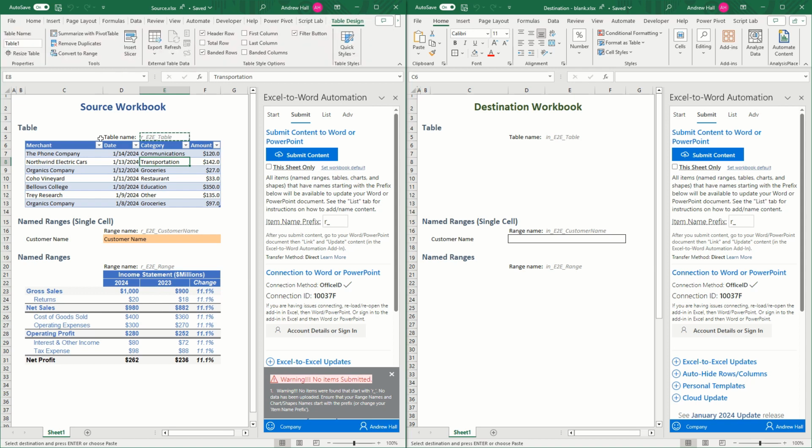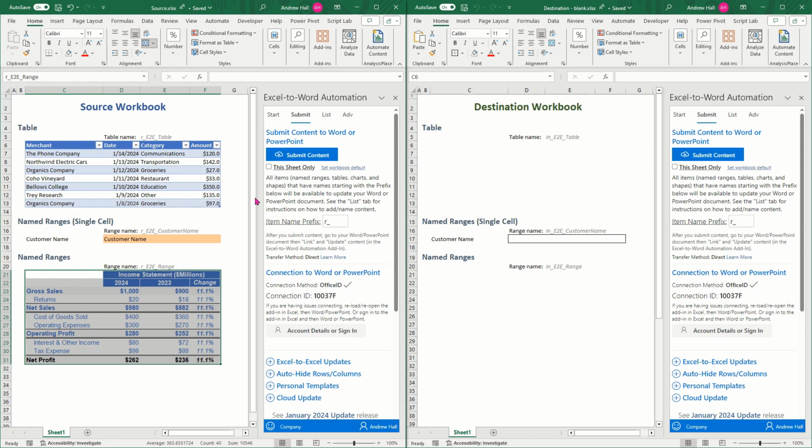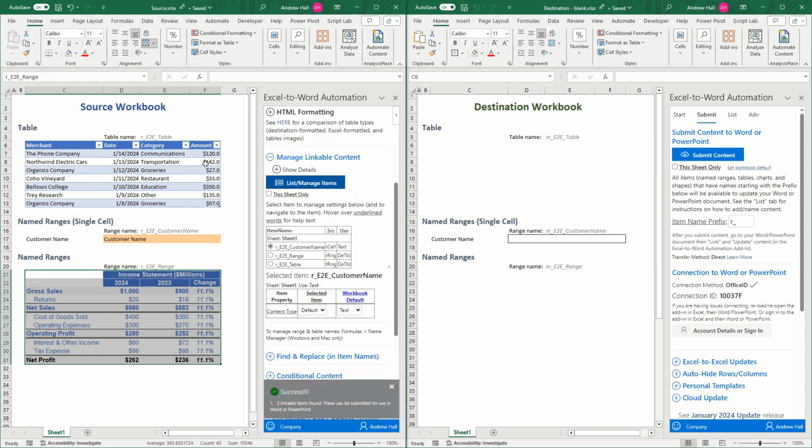When I click in the table, the Table Design menu appears. Paste or type the name into the table name box. Then I'll name the two ranges. The first one I'll name R underscore E2E customer name. Just type or paste it into the name box. Then the last one. On the List tab, we see that the three items are now named. You can also see the items in Excel's Name Manager.